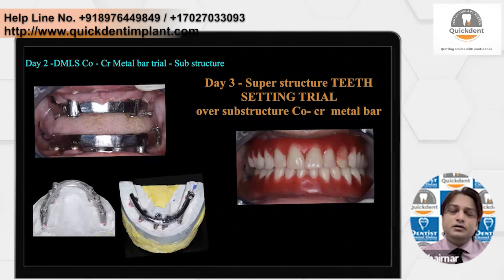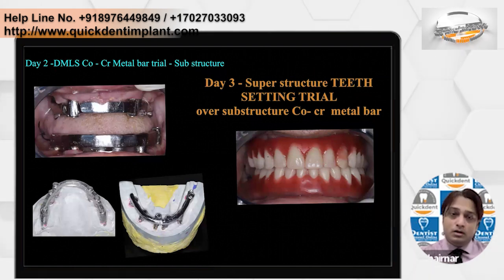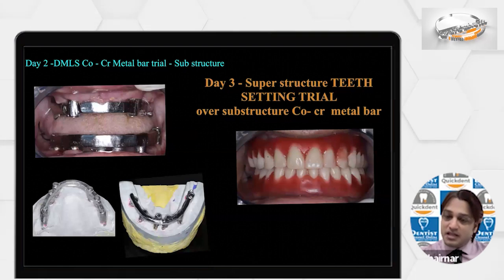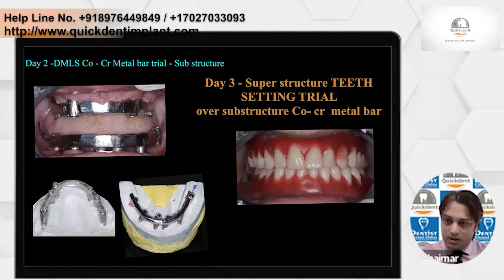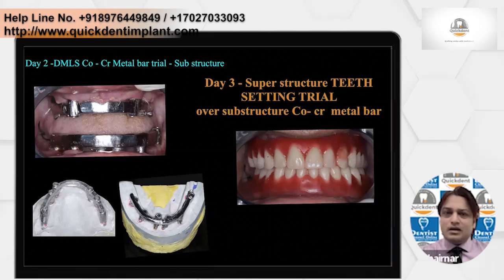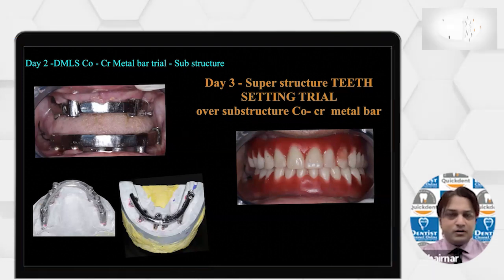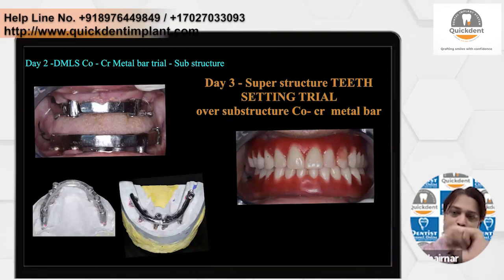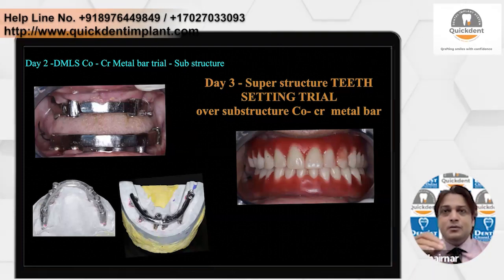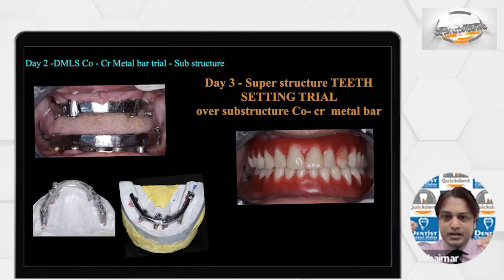On day 2, they will give us something called a metal trial, and on this metal trial, he will make teeth setting, okay, which will be removable. Now we will check the metal trial, whether the fit is perfect or not. We'll take the x-ray, everything is okay, no problem. After this, we will also check the teeth trial. We will do minor modification in teeth setting, whether the canine is up, canine is low, and all these things.